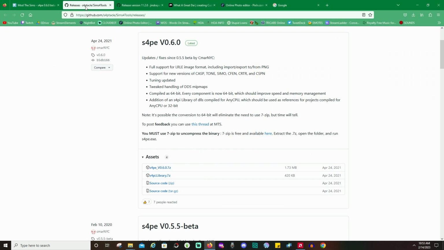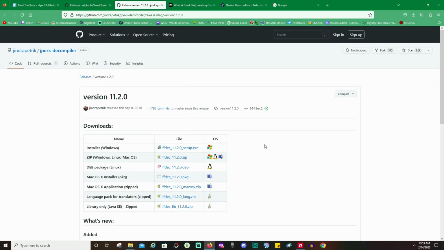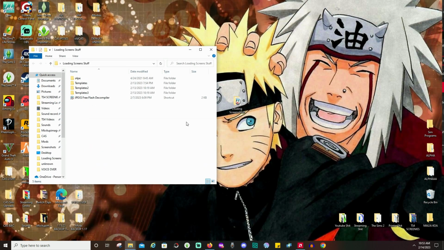The next one is the JPEXS program. This is the website. Again, I will link it. This is a Windows tutorial, so we're going to download the Windows installer and set it up just like any other program that you're downloading. Once you finish downloading that program, go ahead and move the shortcut. I suggest putting it into your loading screen stuff folder. That's where I put mine, just because I like everything in one spot. And those are the only two programs you need.